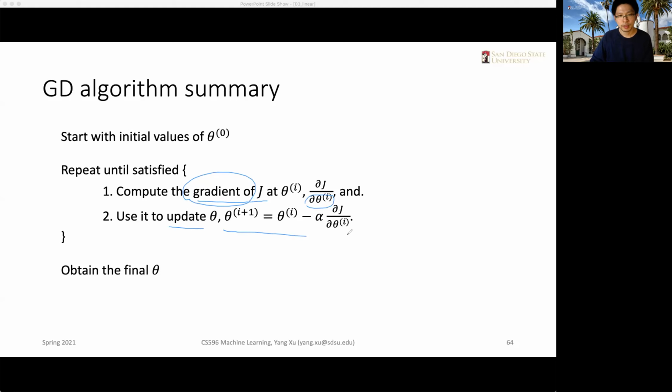The way we update theta is to use the old value of theta minus alpha times the gradients. That is because the gradient points to the direction in which the function increases with the maximum rate. So if we subtract the gradients, it will make the changes along the opposite direction, which is the fastest decreasing direction, which makes us find the best way to the minimal point.